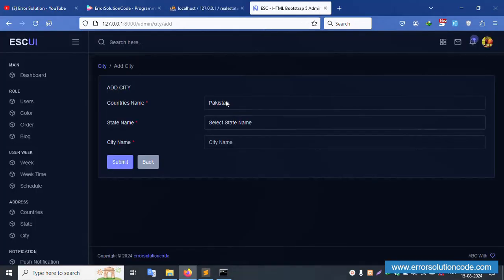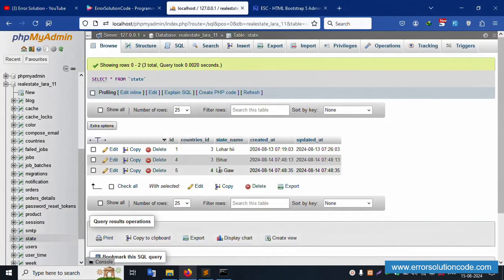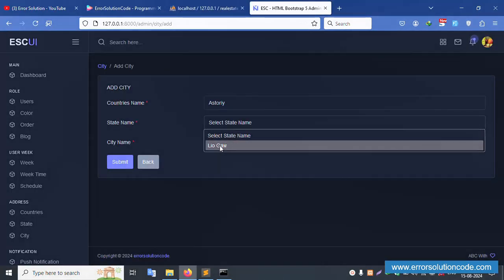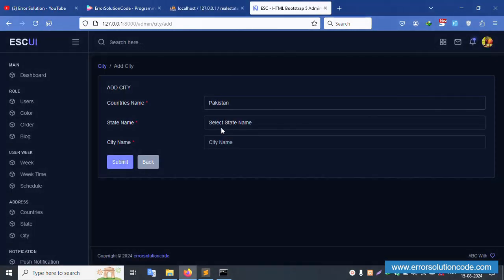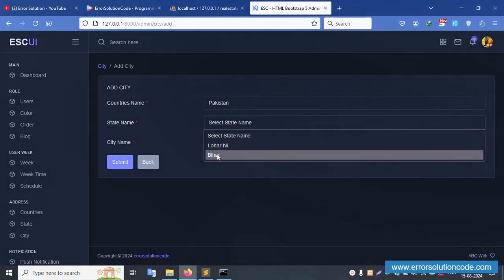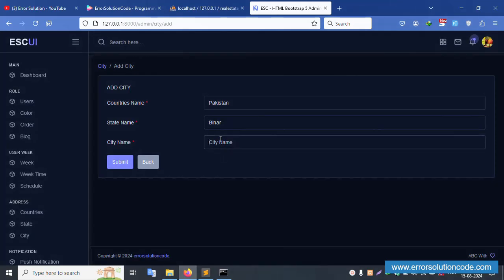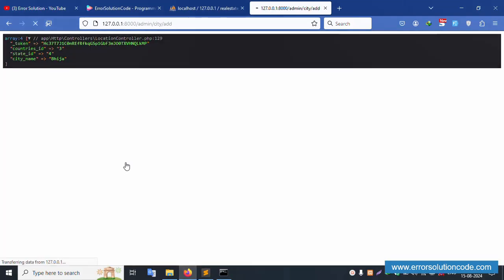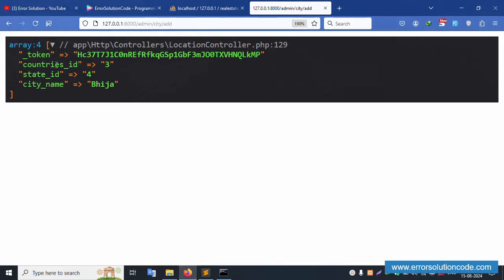Good, it is working. Inside this, only a single name is available. Good. Inside Pakistan there are two. Let's select this Bihar. For the city name, I enter Biza and submit. Successfully, the country ID, state ID and city name are available.